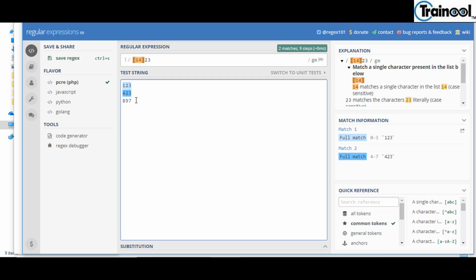Now to be more precise, let's change it to 8, 2, 3, and still you see that it has not matched this 8, 2, 3. The only reason it has not matched 8, 2, 3 is that you have given either 1 or 4. So if you just give 8, you see that it has given 3 matches and it has matched 1, 2, 3, 4, 2, 3 and 8, 2, 3 as well.